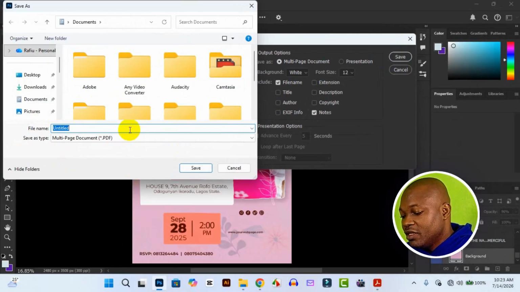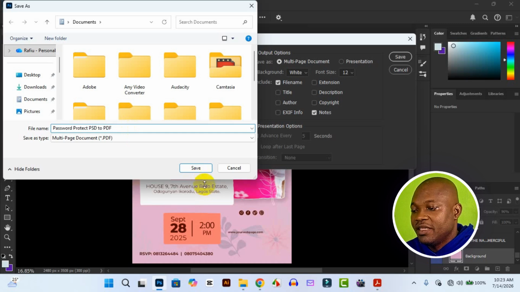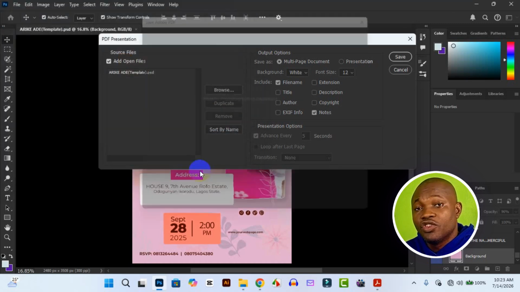So I'm going to name this password protect PDF PSD to PDF, just like so. Then I'm going to go ahead and click on Save right here. And this is going to pop up right here.